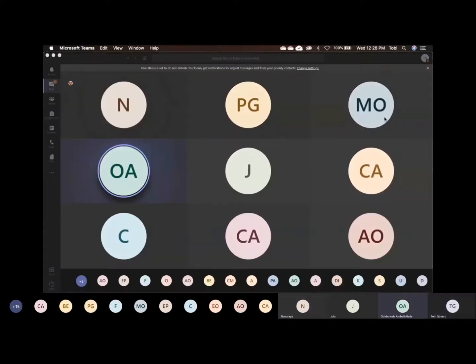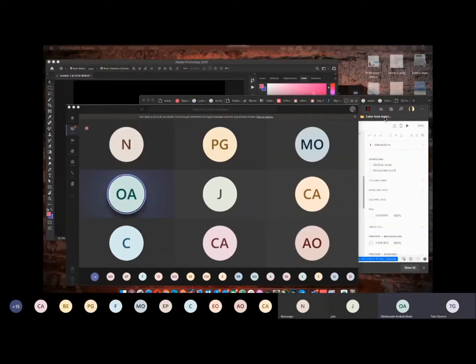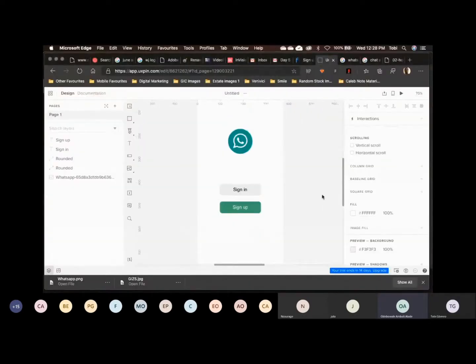Yes, I can see you have a WhatsApp icon on the page. I don't know how you get that. I said everybody should download any logo of their choice online and drag and drop the logo into the platform or your Adobe XD. Like you're doing in Photoshop, just put any logo on your design.